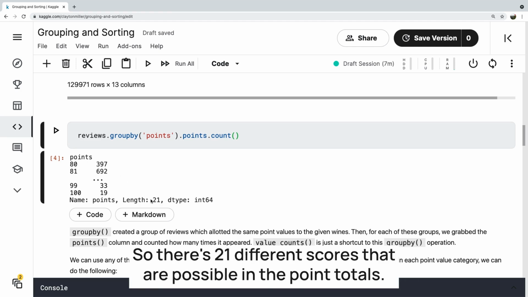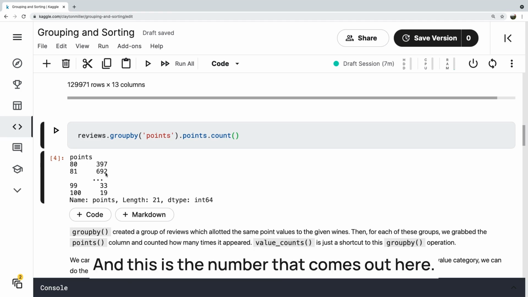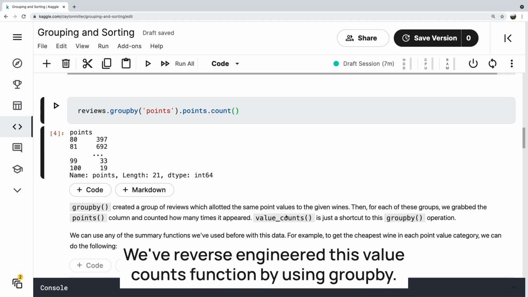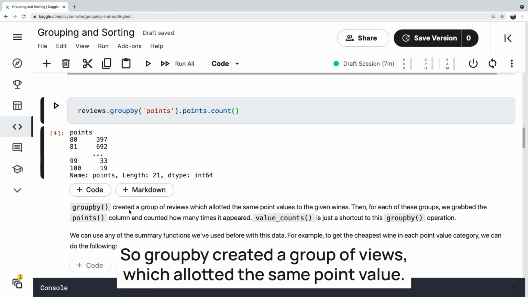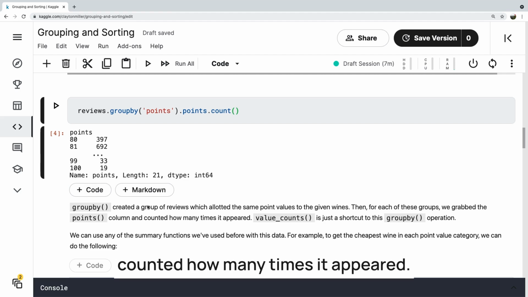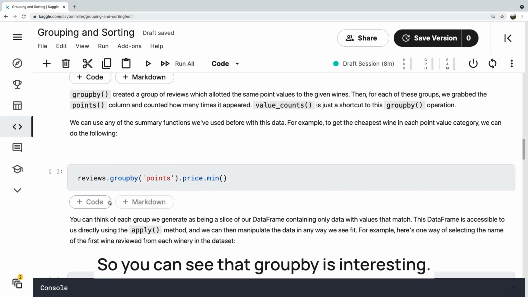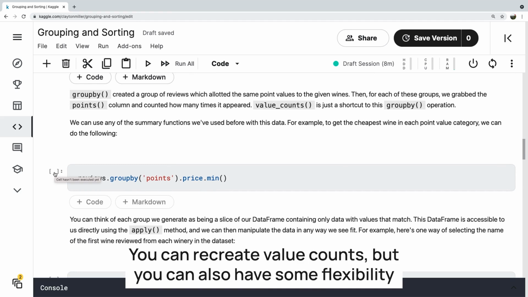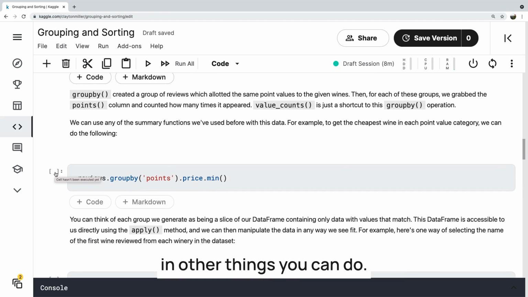There's a length of 21. So there's 21 different scores that are possible in the point totals, and this is the number that comes out here. We've reverse engineered this value_counts function by using group by. Group by created a group of reviews which allotted the same point value. Then for each of the groups, we grabbed the points column and counted how many times it appeared. So you can see that group by is interesting. You can recreate value_counts, but you can also have some flexibility in other things you can do.